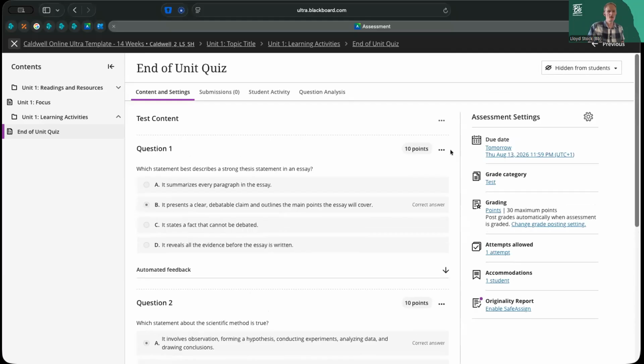Any questions so far about the authoring process before we move on to settings? Can you enable automated feedback for all questions in one shot?